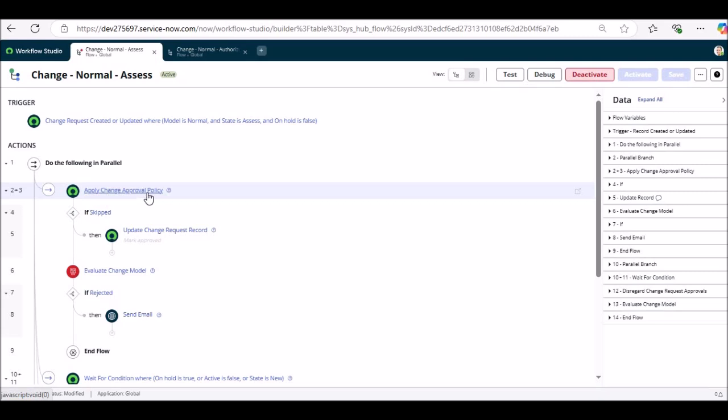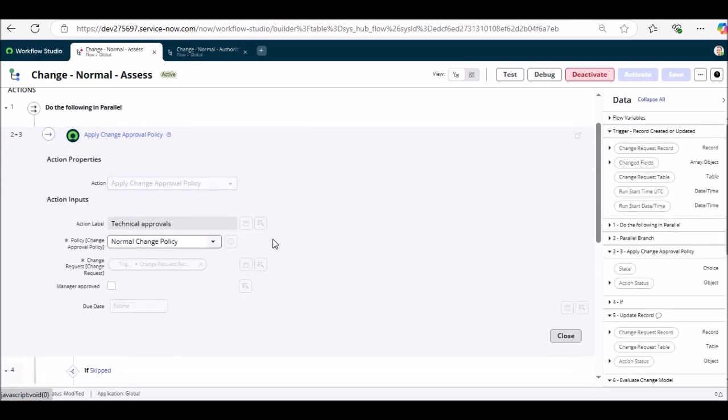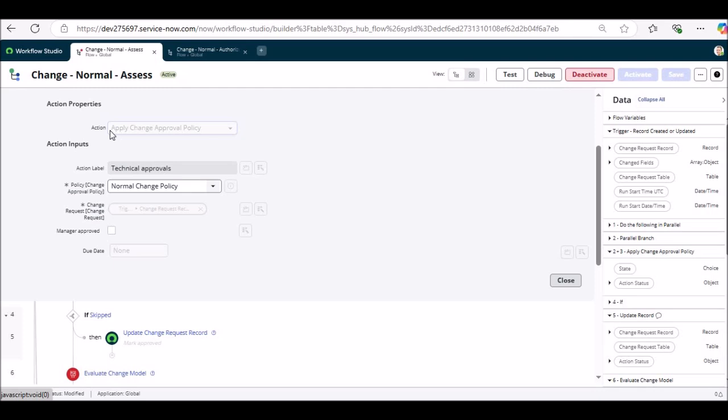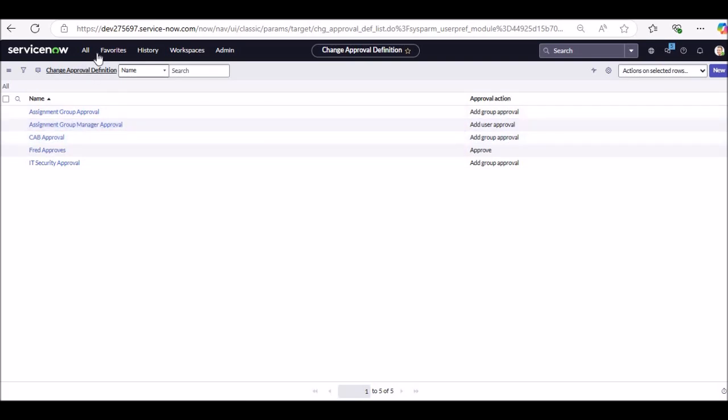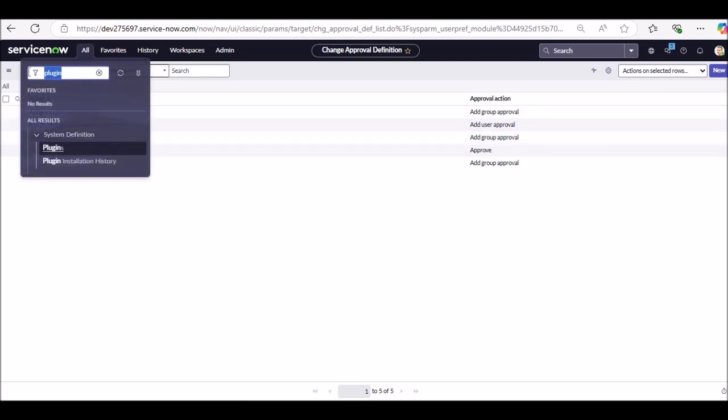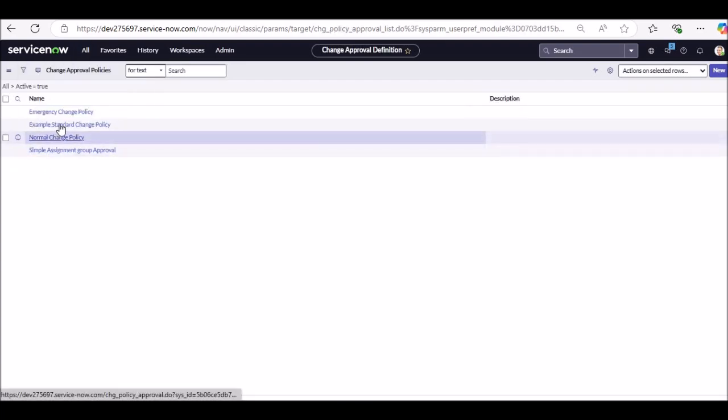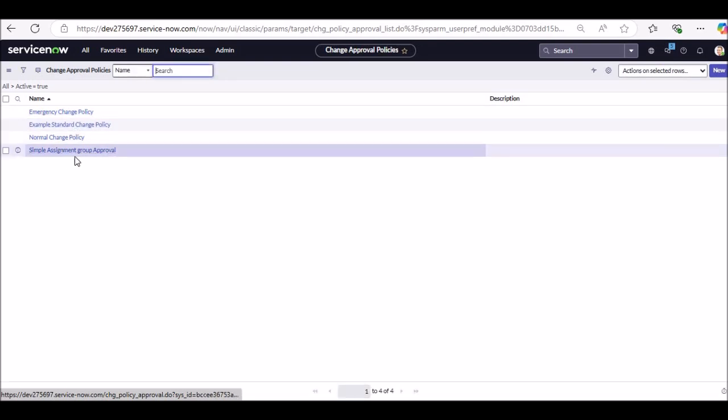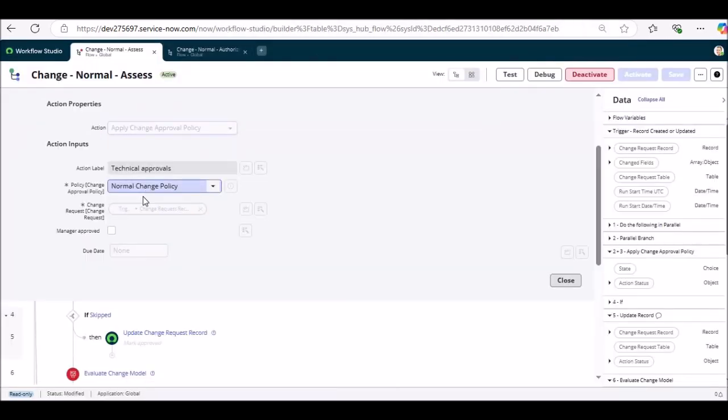Here you can see apply change approval policy. If we click on it, we need to select the action that is applicable, that is apply change approval policy, and we can label it anything. The policy we need to select from the existing ones. As of now in the system, we have the normal policy, emergency change policy, and the simple assignment group policy. We need to select one of the policies. Let me show all policies here one more time. Core policies like normal change, standard, emergency, and simple assignment group. Out of these, we need to select one here, right?